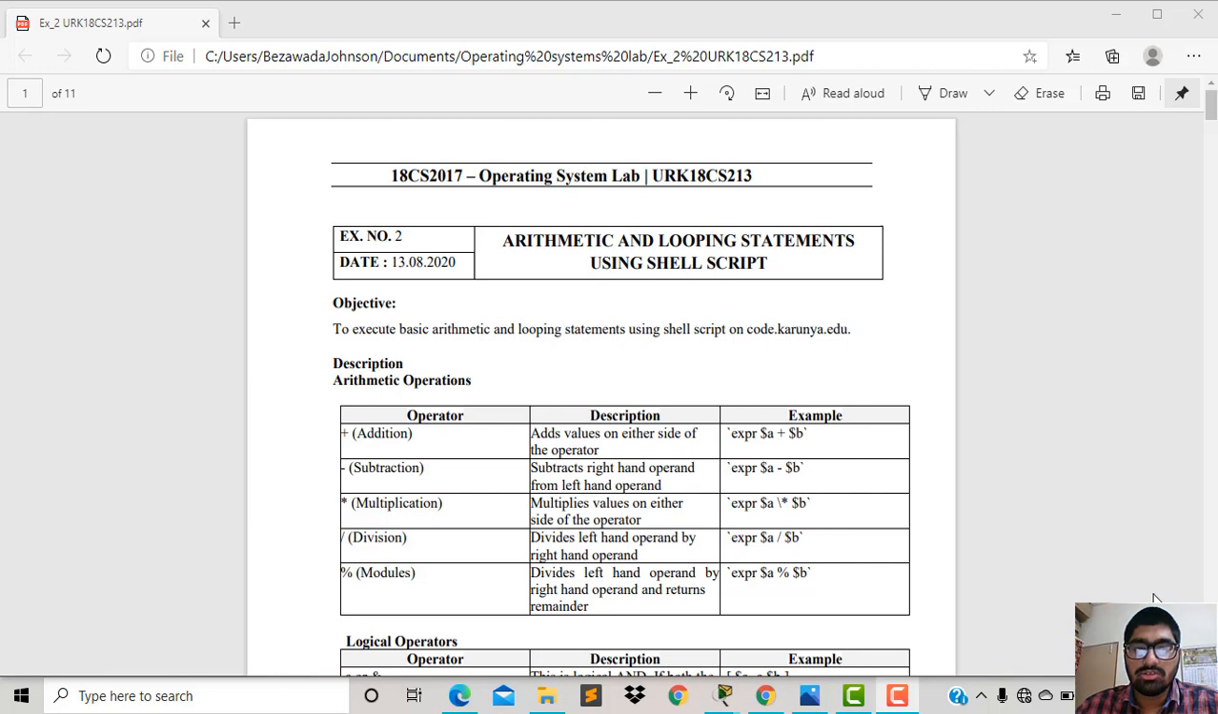Today we'll discuss exercise number 2, that is arithmetic and looping statements using shell script. In the previous experiment, we learned what the commands in Linux are, how to create a shell, how to input and output in a shell, and how to create files. Now from experiment 2, we will perform some programs in Linux using the shell script.